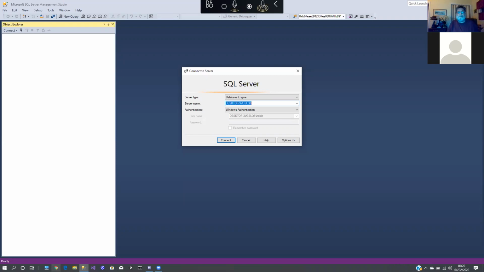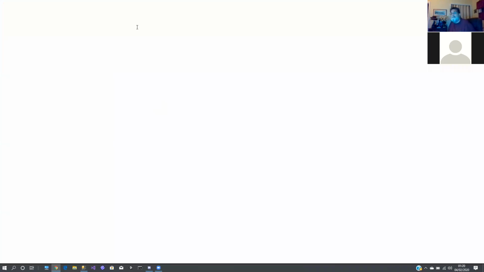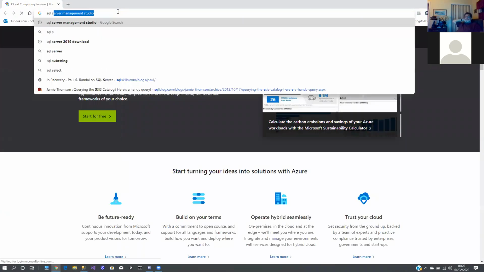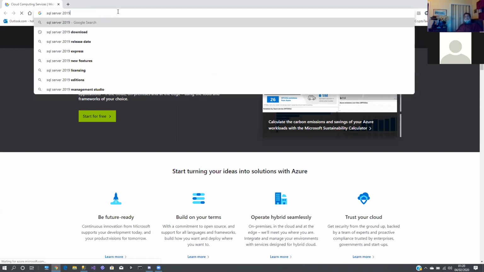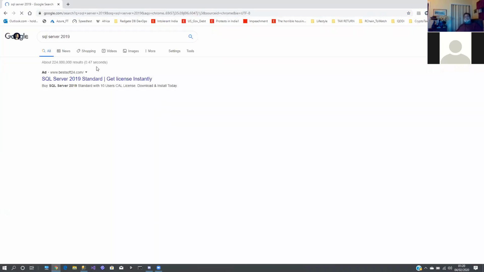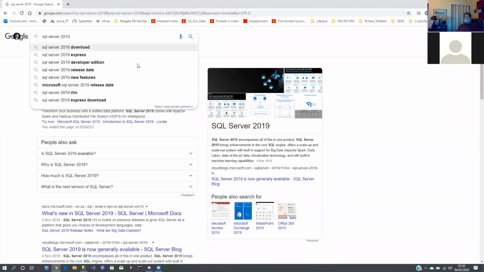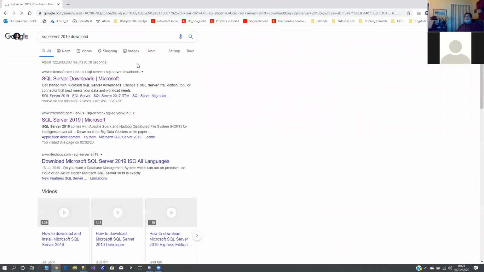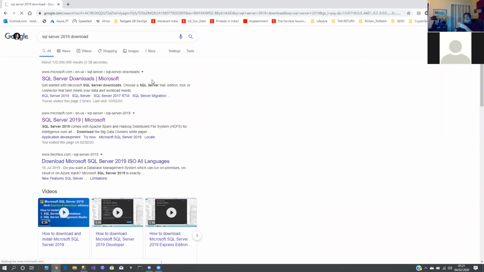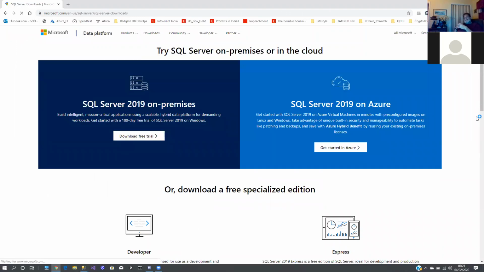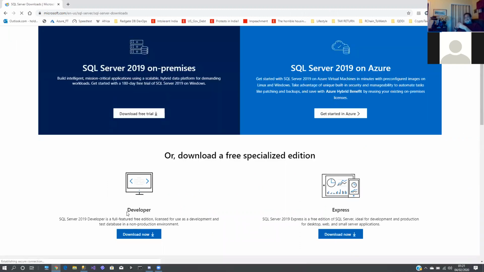Okay, so just before I log into SQL Server, for anybody who might be watching, as Jim said, the download is very easy, but I'll show you how to find it. If you type SQL Server 2019 download into Google, then click on the downloads link, and if you scroll down, you can see there's a developer edition.